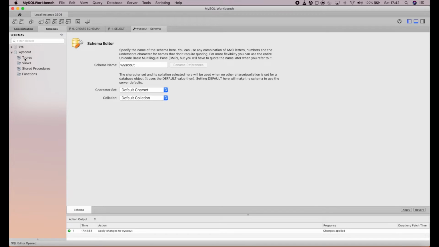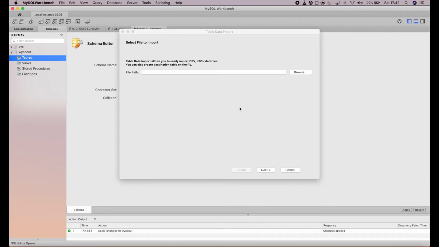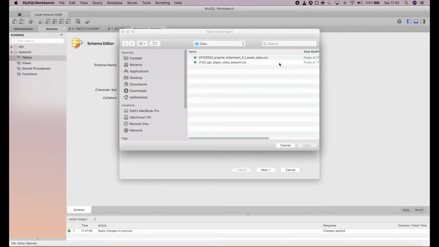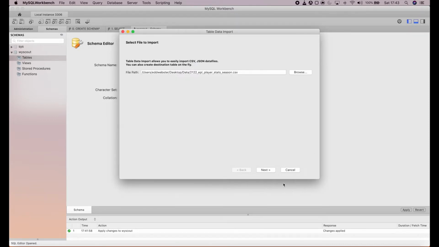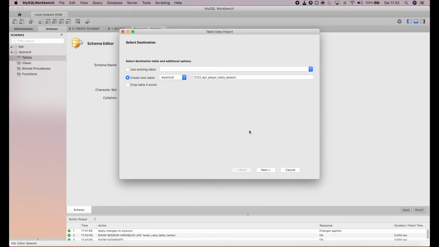But this is currently empty, so we need to start importing the data that we are providing as what we call tables. So to do this, I'm going to go to tables, I'm going to right click, and I'm going to go to the table data import wizard. It's then going to ask for the file path of the file. So I'm going to go to, for me, it's on my desktop, the data folder, and then I'm going to click this file, so the summary stats data set for the Premier League. So I've selected the file. I'm then going to go to next.